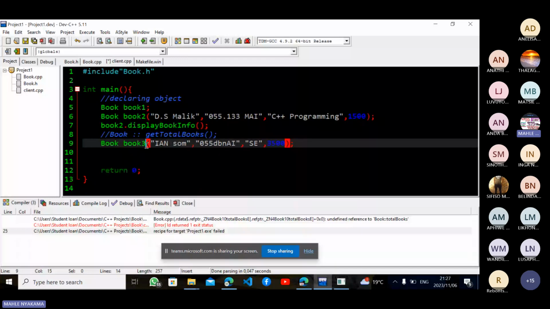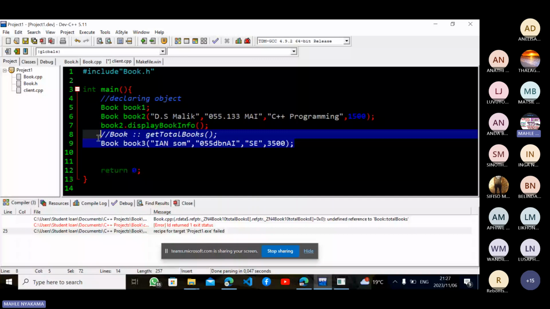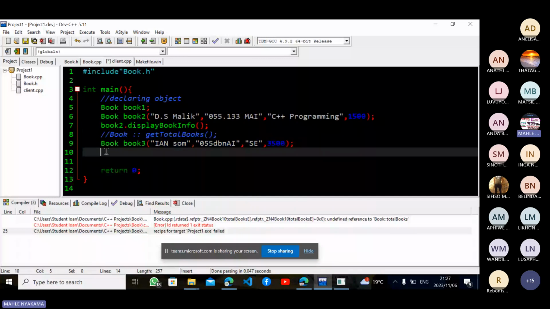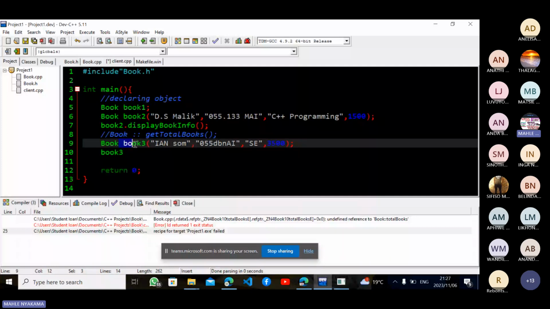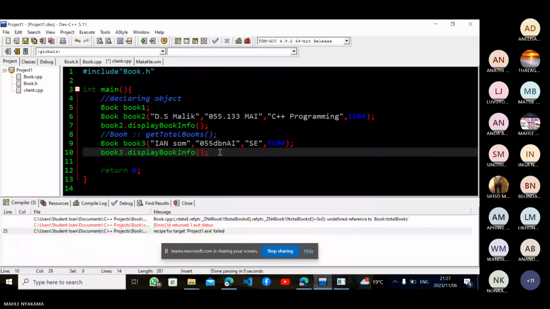So by saying several objects she was referring to, you just create different ones. This one is a different book, and this one is a different book. So that means now to print this one, you have to use book tree. The object is book tree, and then we call the function to display the book info. So this one is going to print those ones.